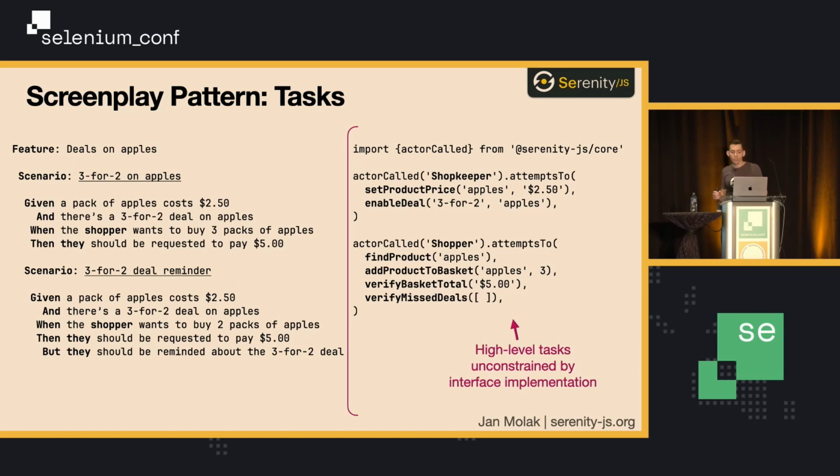Now, what is really important to mention first, though, is that when doing multi-modal blended testing, we should keep the names of those tasks pretty high level and focus on our business domain. So we don't talk about clicking on buttons, we don't talk about using the login form or sending a specific request. Why is that? Because we don't want those tasks to be constrained by the limitations of a specific interface.